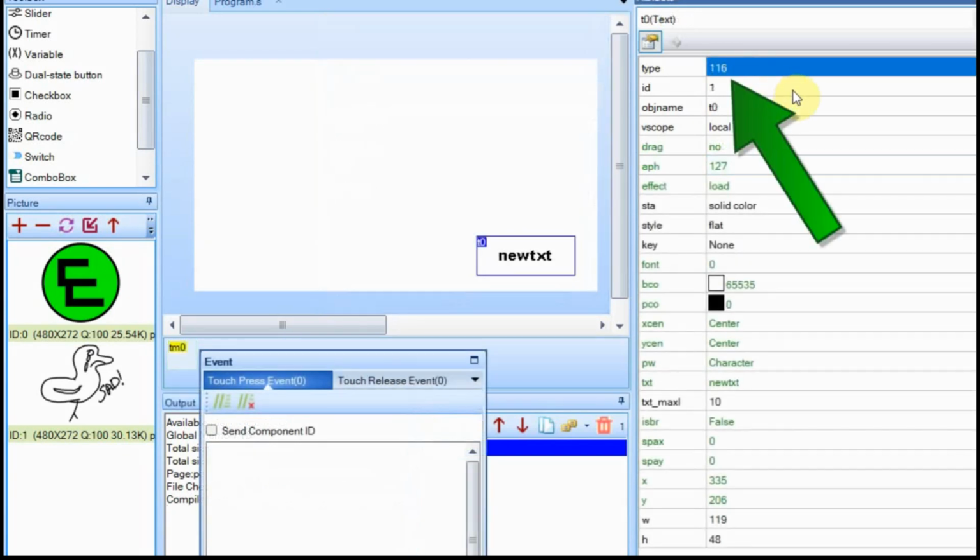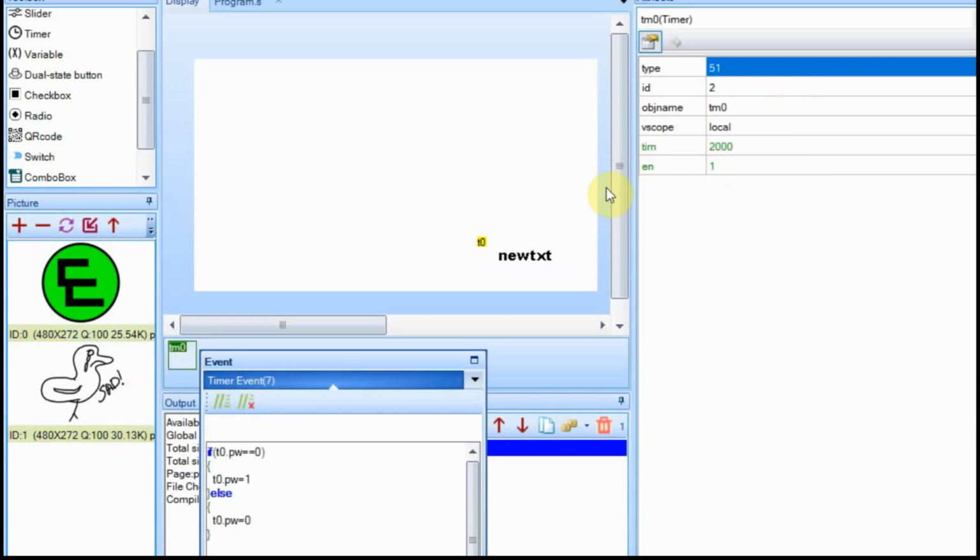Now for this type field up here, the text field will always be 116. So if I add multiple text fields, they'll all be type 116. And different types of fields, like if I go down to the timer, it's of type 51. So if I added another timer, it would be type 51. Now for advanced programming, that comes in handy.